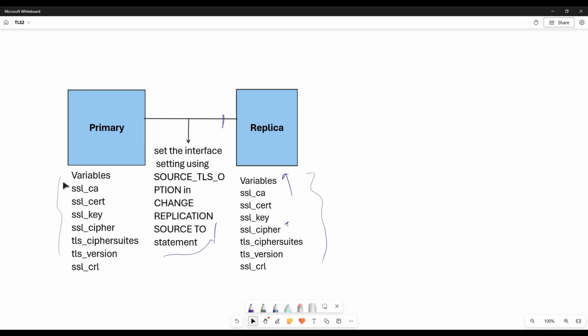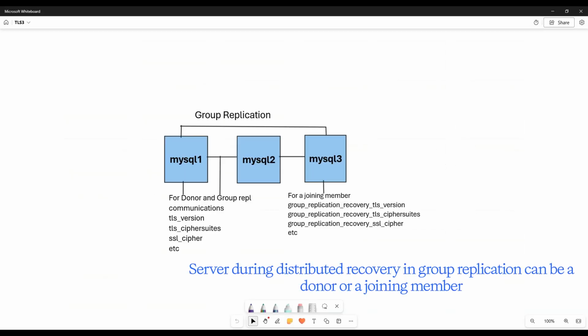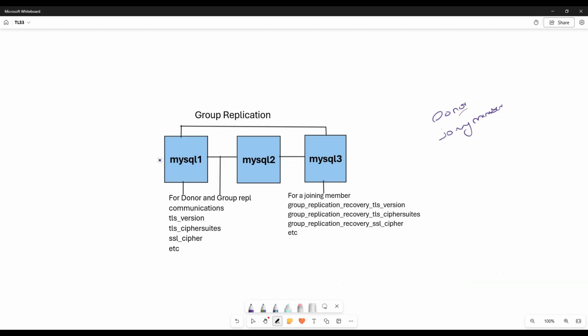And similarly, for a group replication use case, we can set the variables at each server, and a server in a group replication can act as a donor or a joining member. In the case of a donor, the default settings apply. And in the case of a joining member, you will have to set these variables. So you can set the TLS version or the SSL cipher suites. You need to make use of these variables.